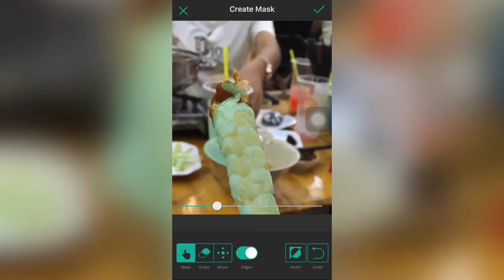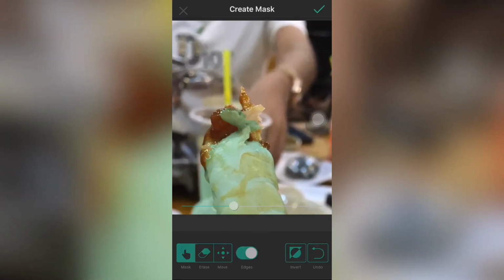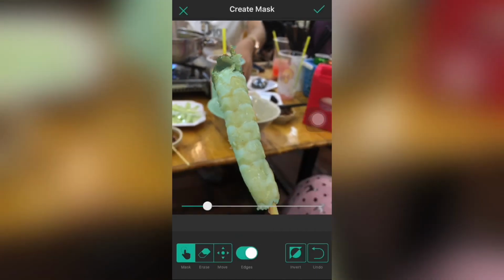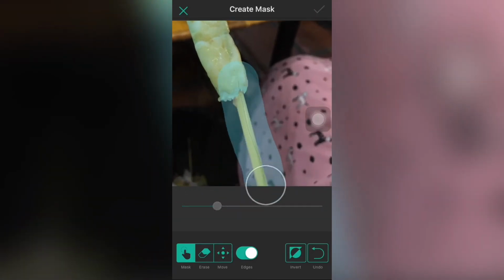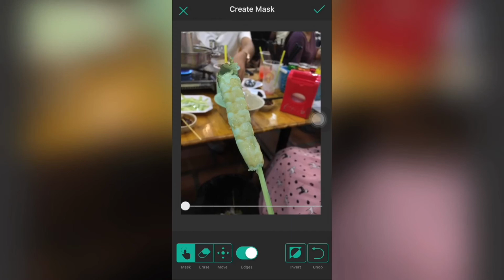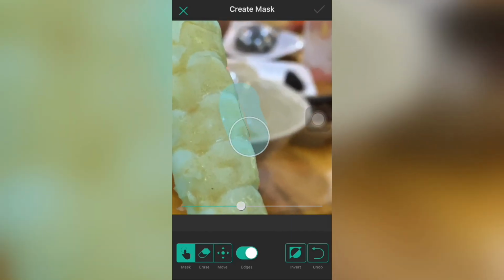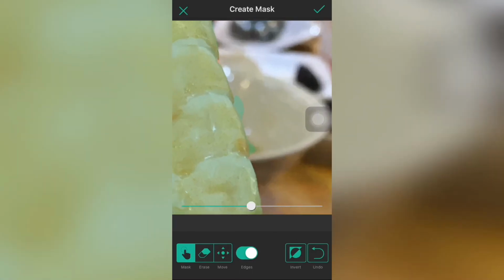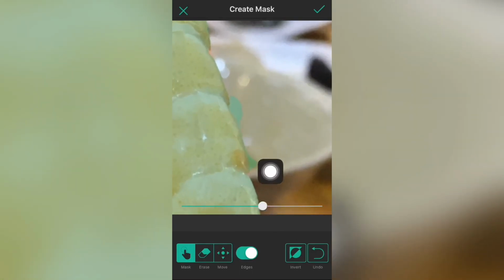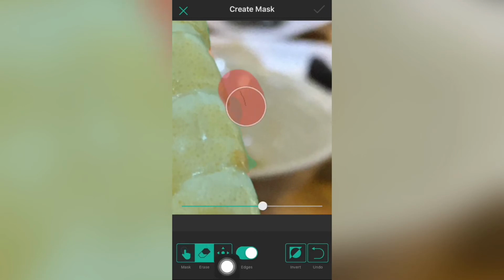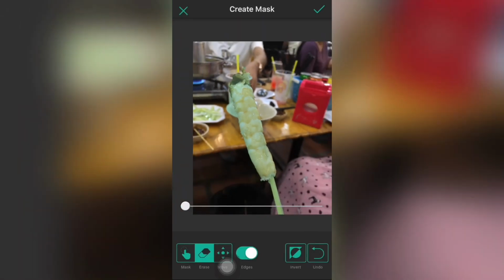You can use your two fingers to zoom in and zoom out, and start to mask where you want it to show up. Let me show you like this. You can zoom to make it much better. You can see here is over where you want. So you can use the erase tool here to delete. Okay, now it's okay.